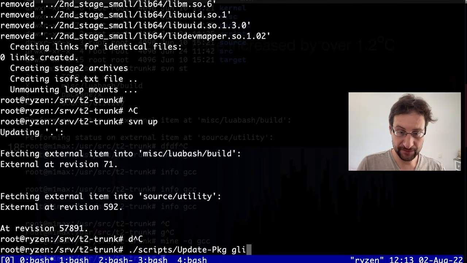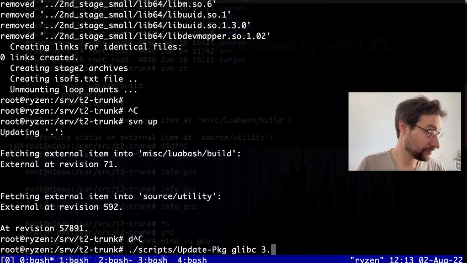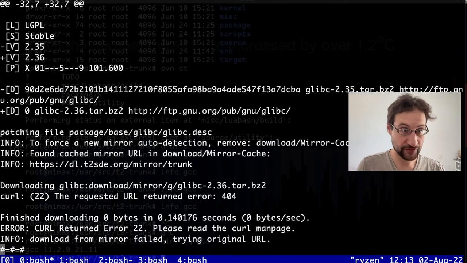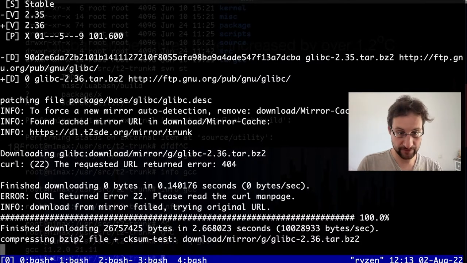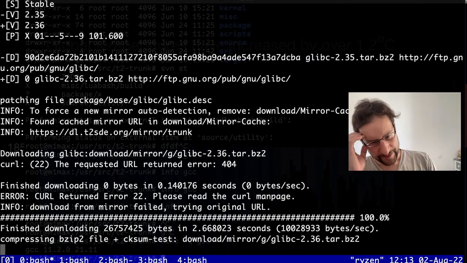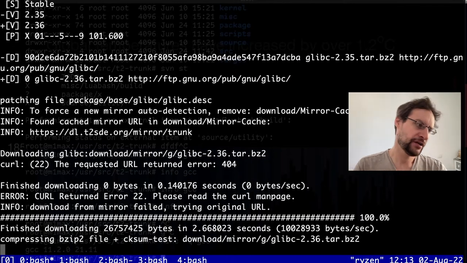So update Glibc, which version, 2.36. And yeah, let's hope for the best. Sometimes we need to patch more, rediff more, rebase more, and so on.